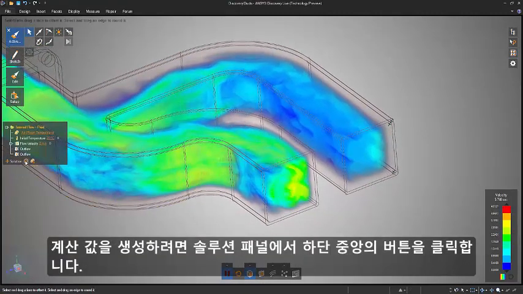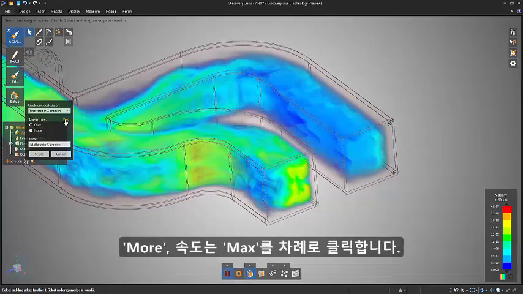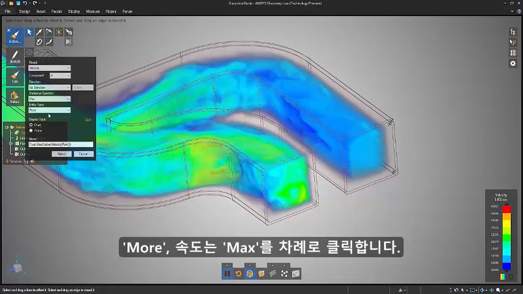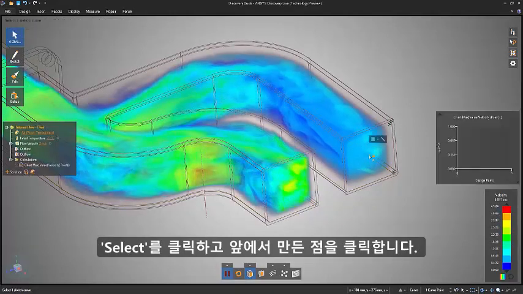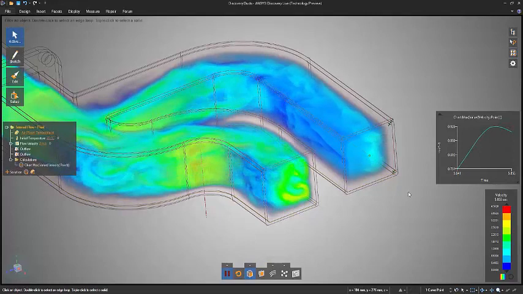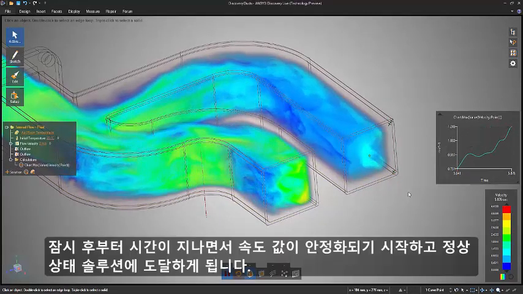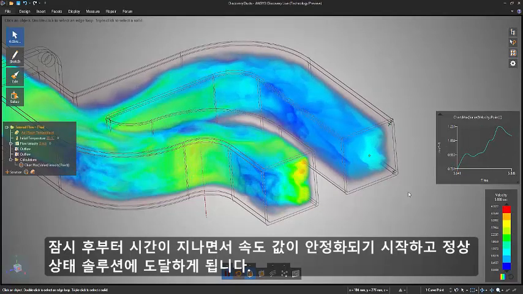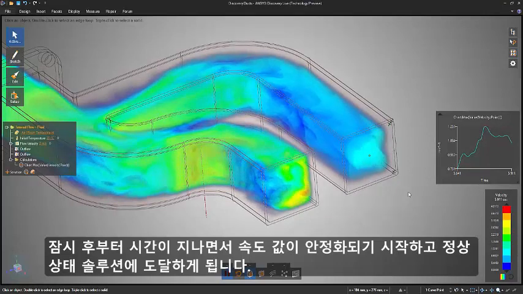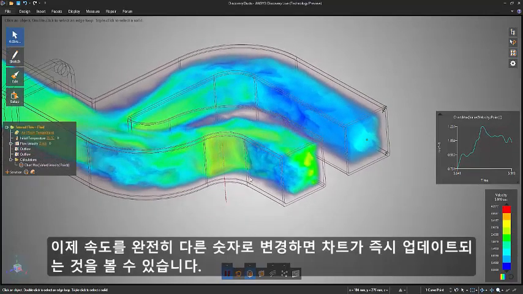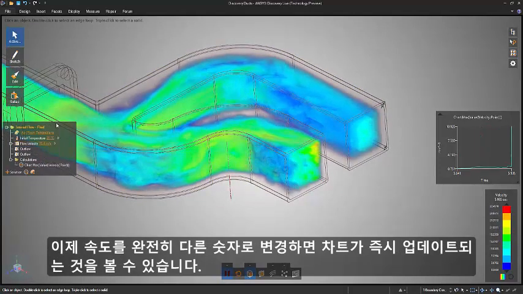To create calculated values, click the bottom middle button on the Solutions panel. Click More, then Max Velocity. Click Select, then the point we created earlier. Notice after a few moments the velocity value starts to settle down as time goes on and a steady state solution is reached. Now change the velocity to a number dramatically different and watch the chart instantly update.